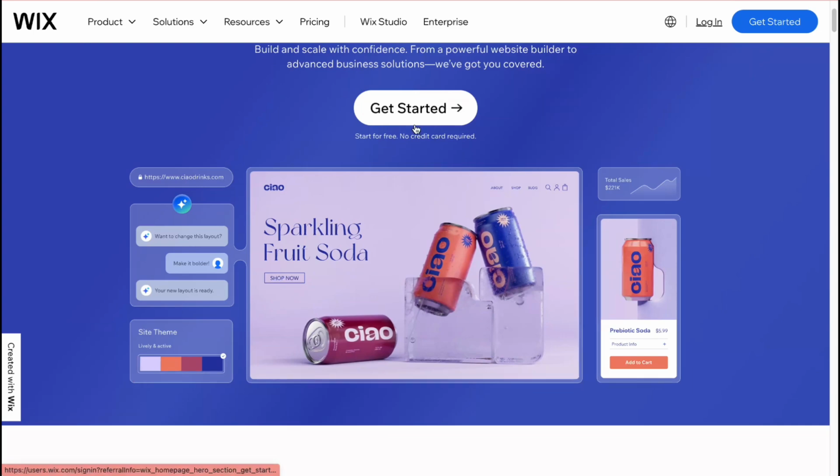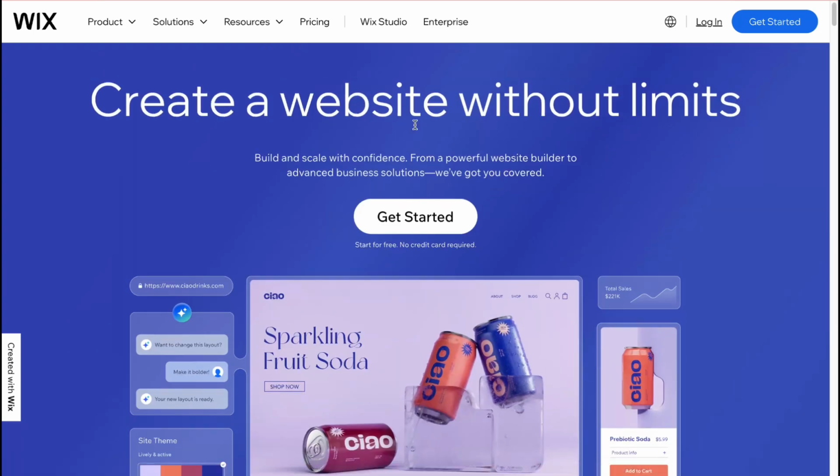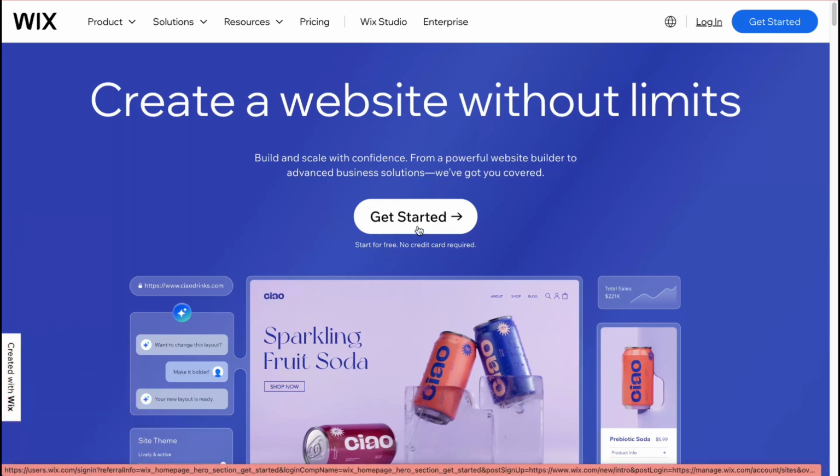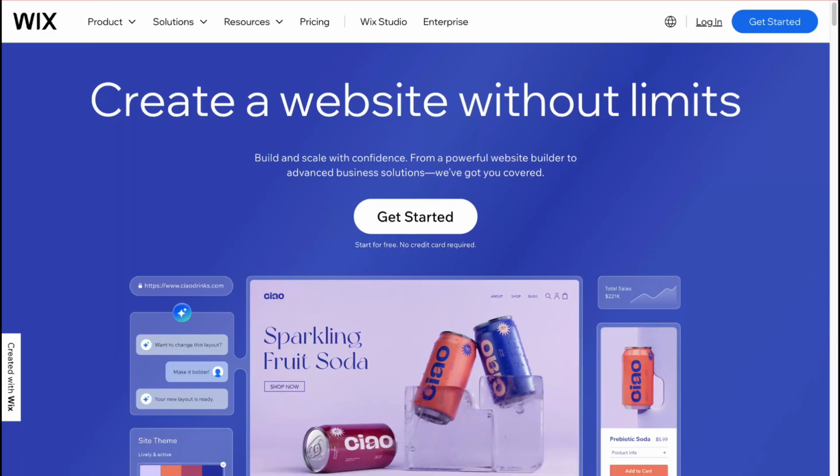So if you're new to this platform, you just simply need to go to wix.com and then click on Get Started right up here to create an account. You can do it with your Gmail, so nothing hard. In a few seconds you are ready to use this platform.